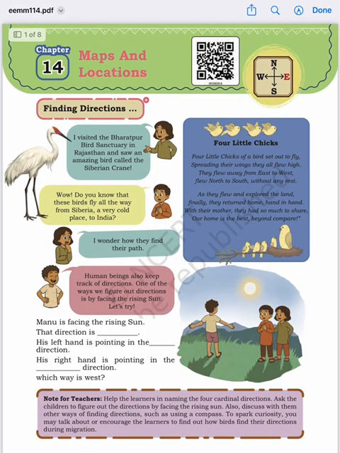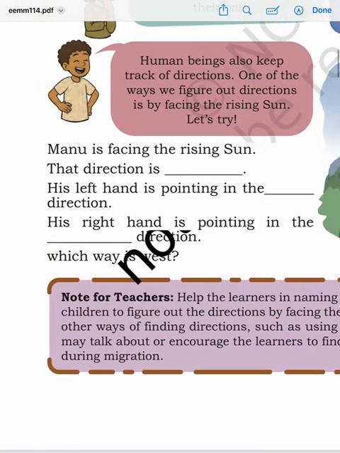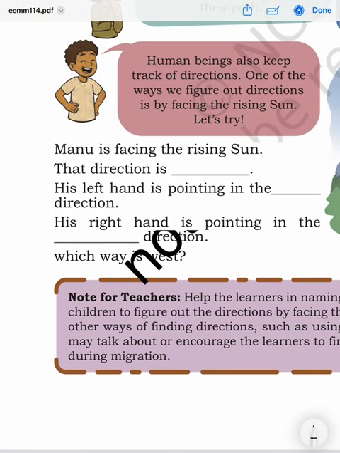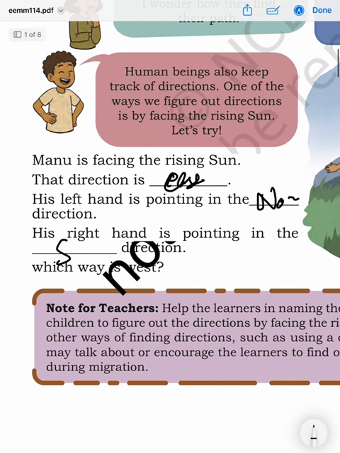So after this, come to the next. Manu is facing the rising sun. The direction is east. So you will write here east. His left hand is pointing north. His right hand is pointing south. So which direction is at the back of Manu?